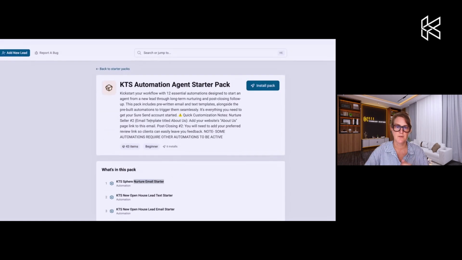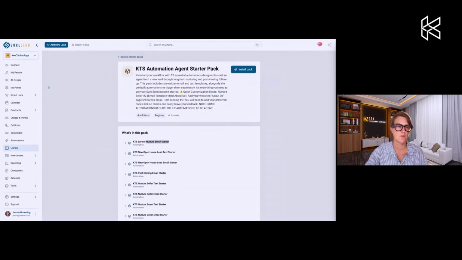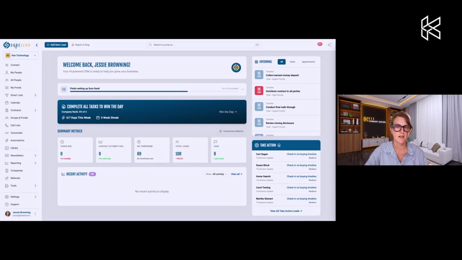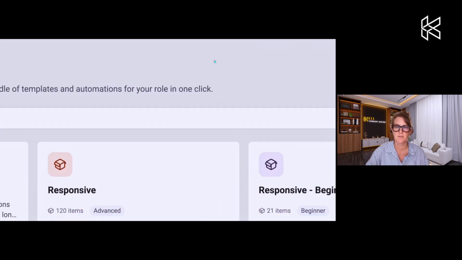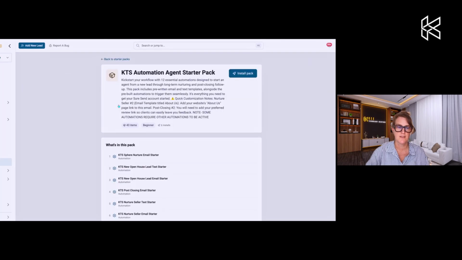And again, let's go through the steps again. If you are logged right here into your SureSend account, scroll down from the left-hand menu, click library, and just go right to that starter packs button. And there's our KTS one, and then install pack.